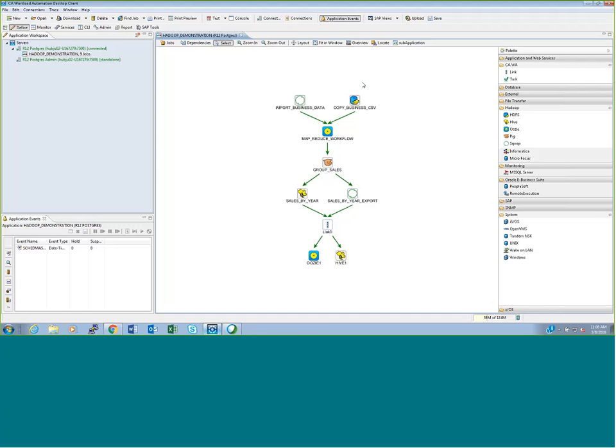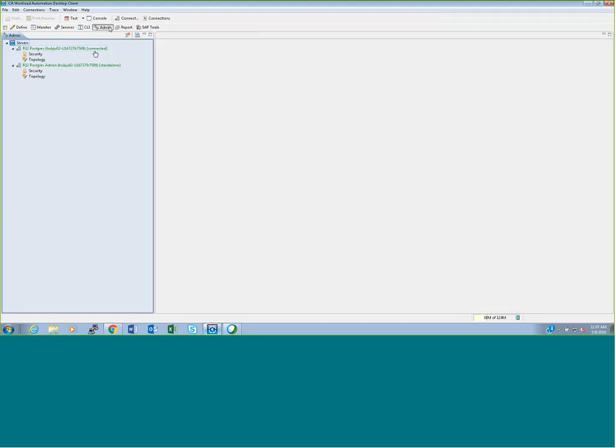Before we actually go in and execute this workflow, I want to cover how we can set up our connections to our Hadoop Advanced Integration agent and how that agent connects to our edge nodes and our clusters.